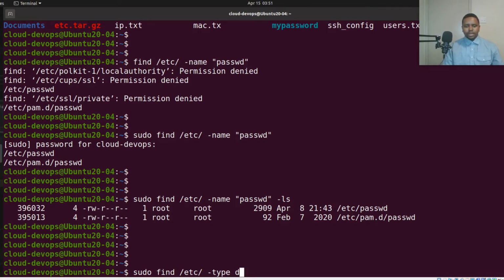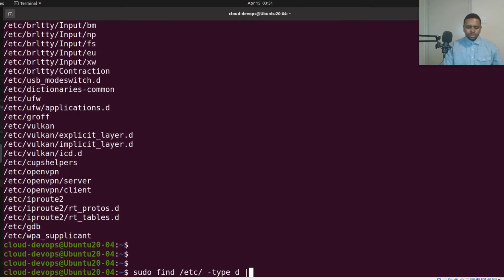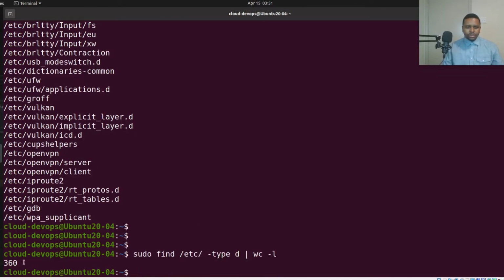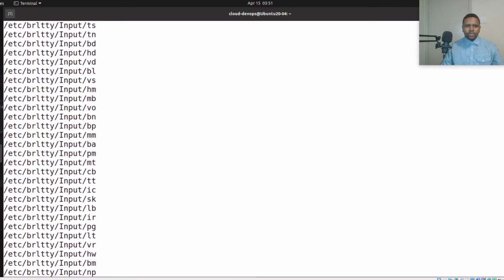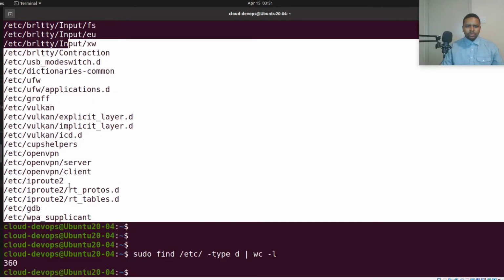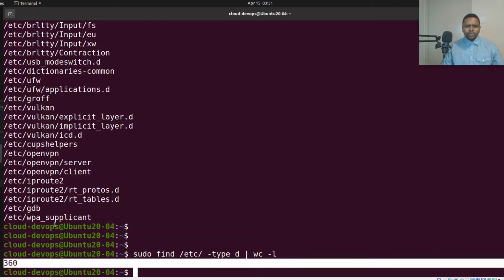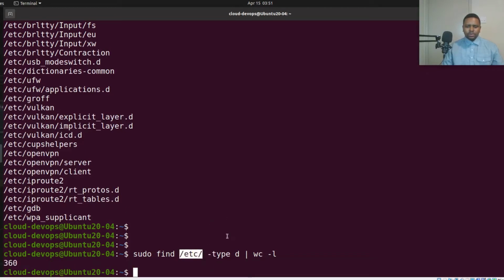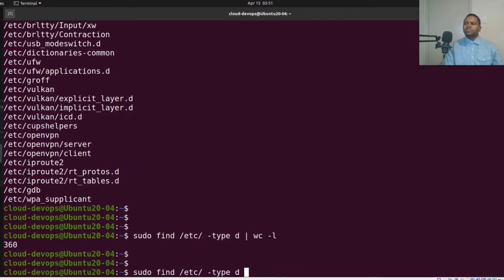Okay, and when you do enter, you see it's quite a lot. Okay, so we can pipe wc, word count, to see how many there are. That's 360. If you count them, it's 360. So scroll back down. So it found 360 directories and subdirectories inside the etc directory. Okay, pretty interesting.